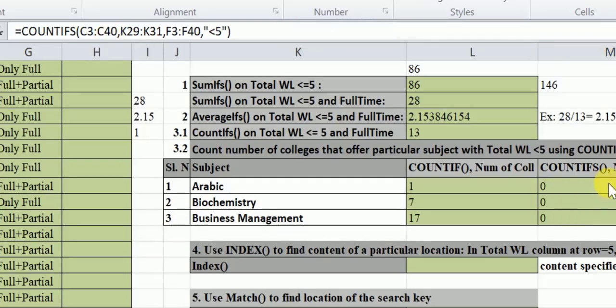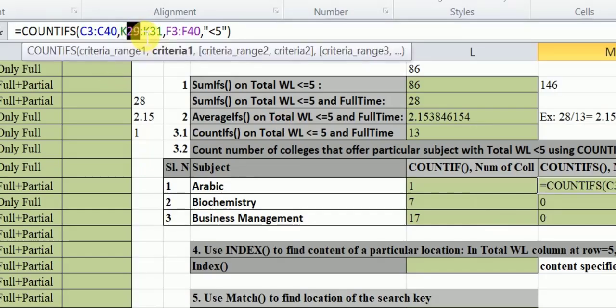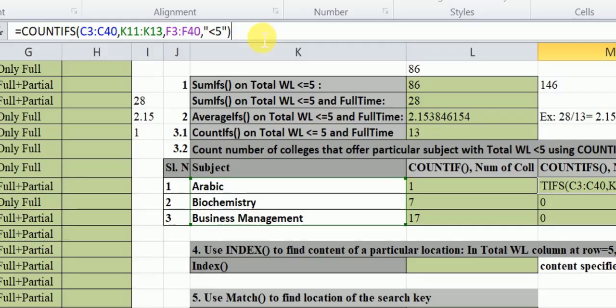Okay, we will see the criteria. First criteria range, it begins from K11 to K13. We will change here K11 to K13. Now the same formula you apply for the other cells.